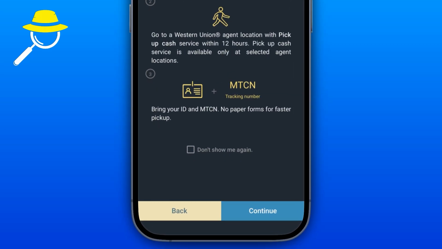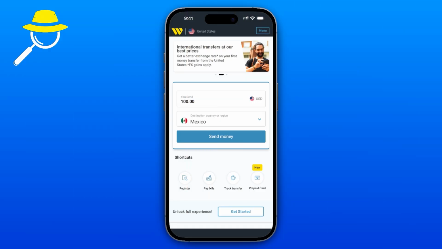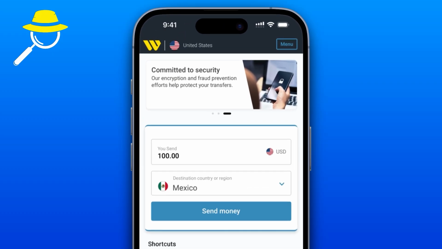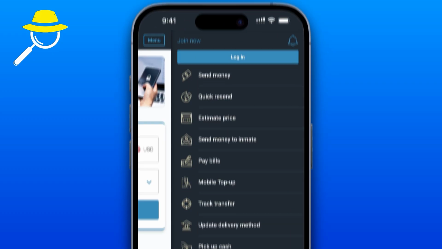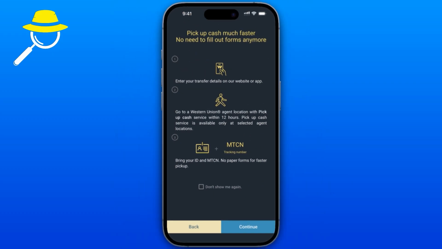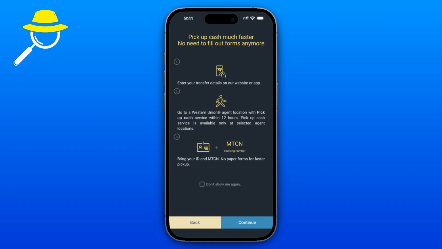Here's how you can receive money on the Western Union app. First, open the Western Union app. Once you're logged in, tap Menu in the top right corner. From here, select the Pickup Cash option to start the process of receiving your money.